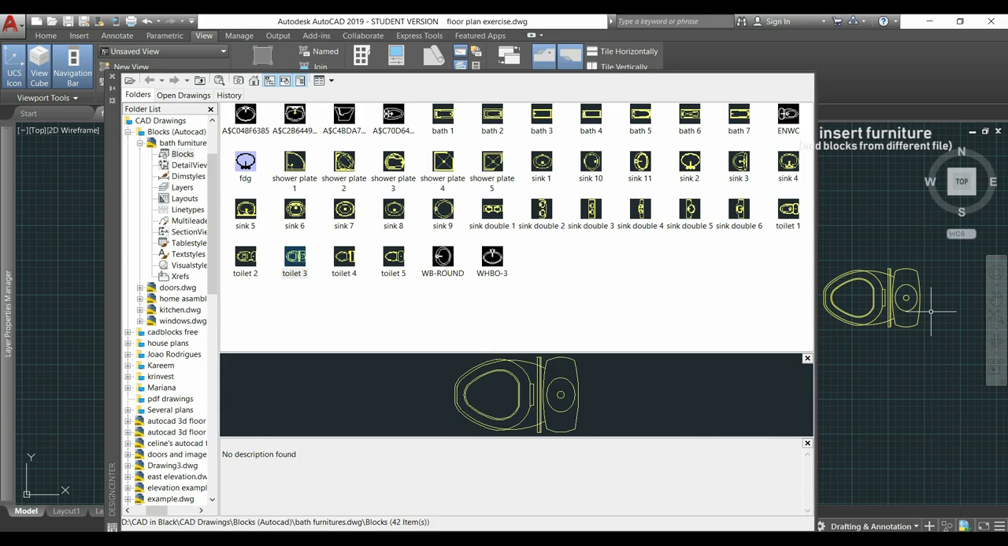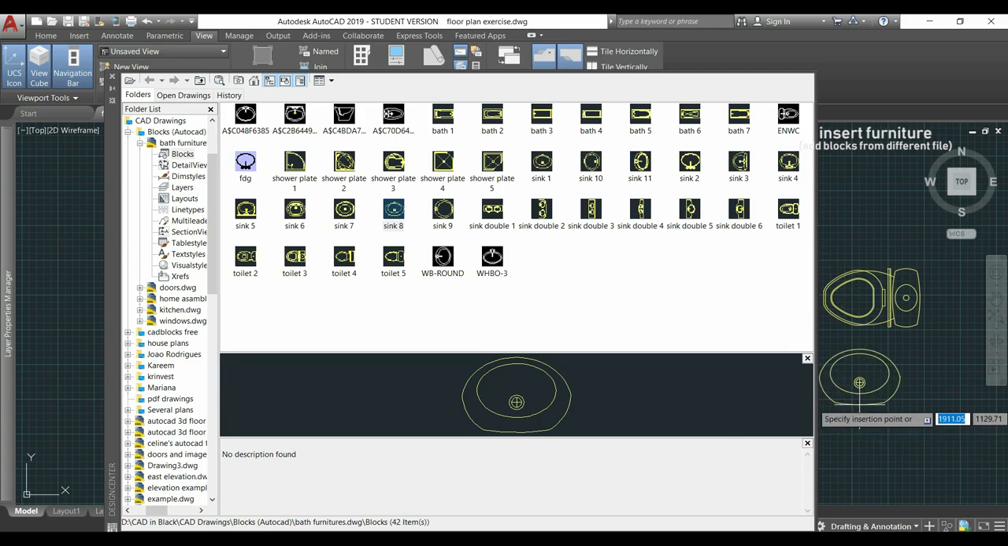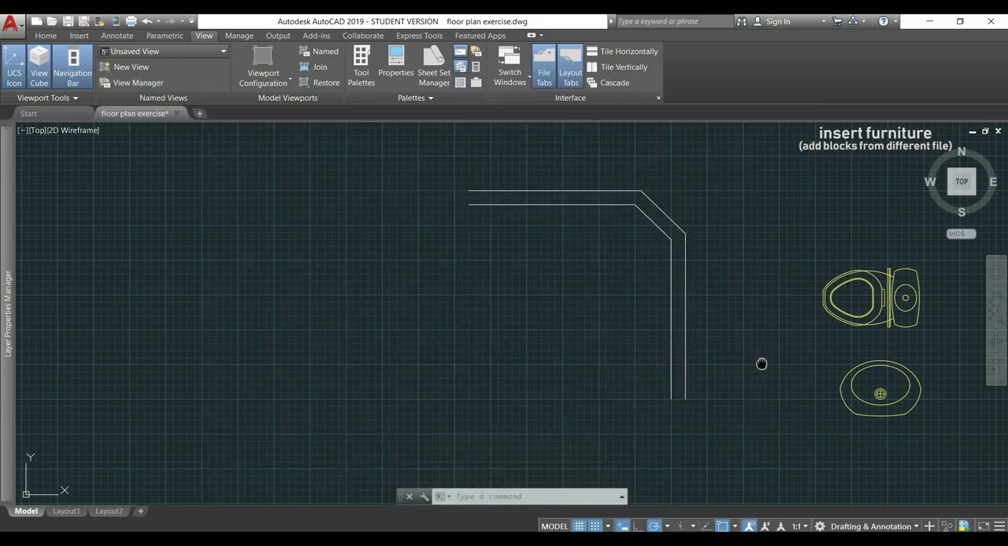This time I'm going to do the same for the sink, which is this one. I double-click, then click OK, and leave it here, for example. Now I can close the Design Center and return to the drawing.